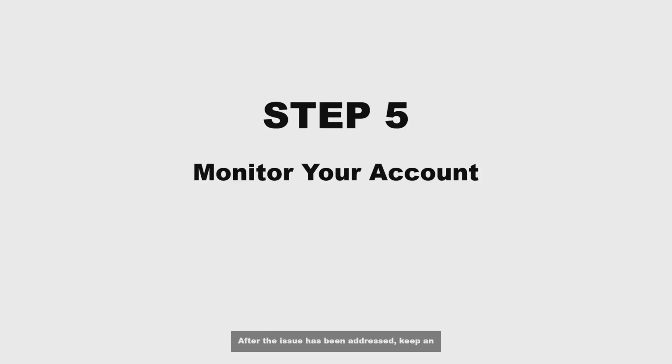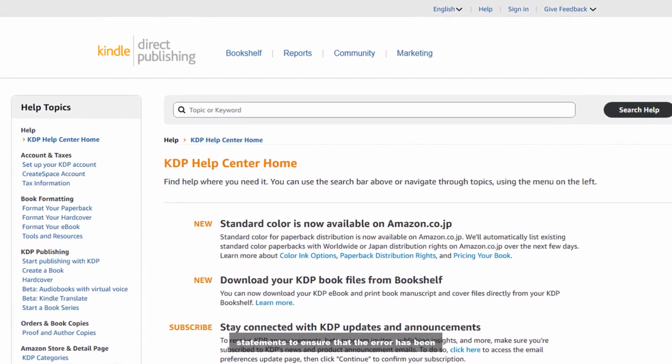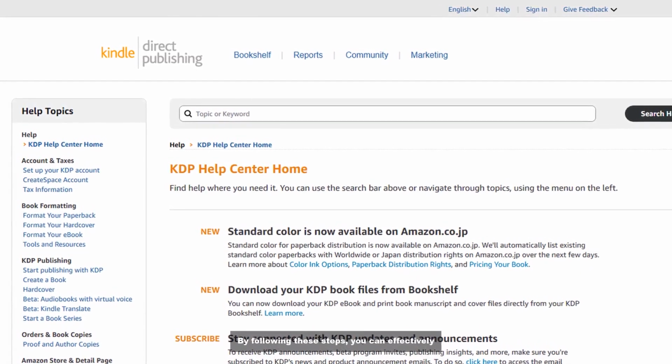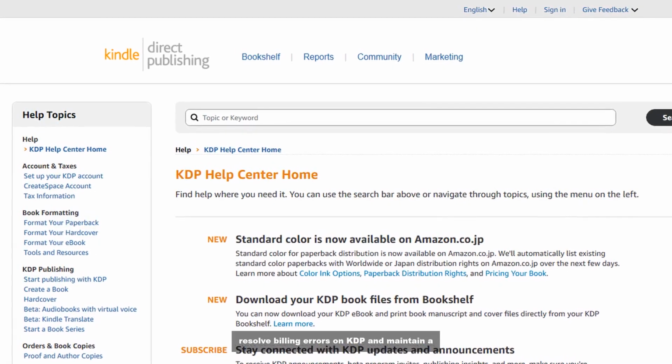Step 5. Monitor your account. After the issue has been addressed, keep an eye on your KDP account and billing statements to ensure that the error has been corrected and that no further issues arise. By following these steps, you can effectively resolve billing errors on KDP and maintain a smooth publishing experience.